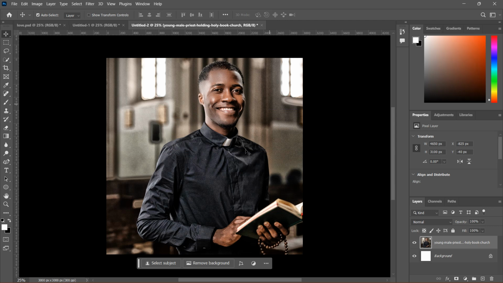So now I think this is cool. Now if you want to use this image, you can just drag it to the design that you are doing. You can remove the background and work with the image, and it's going to look great.